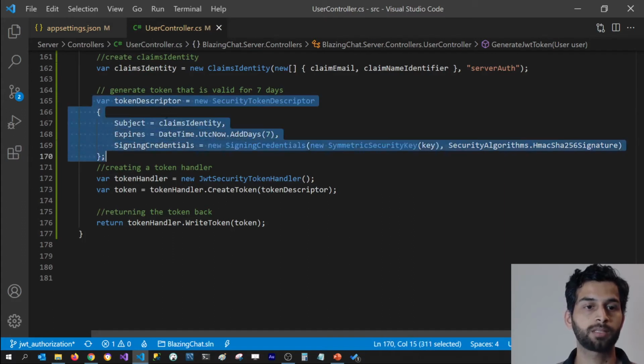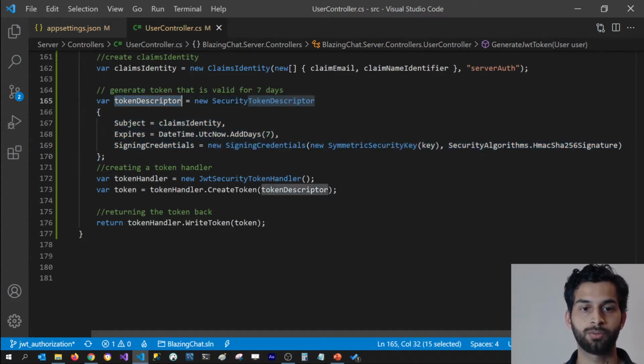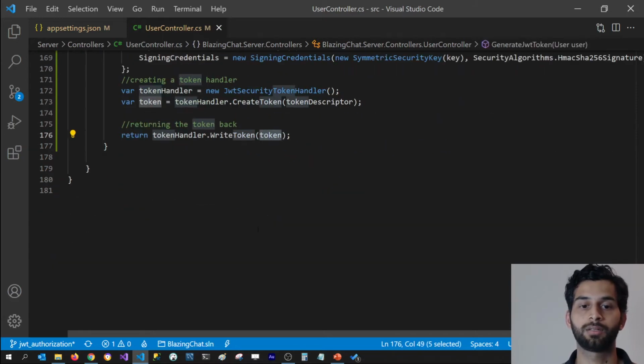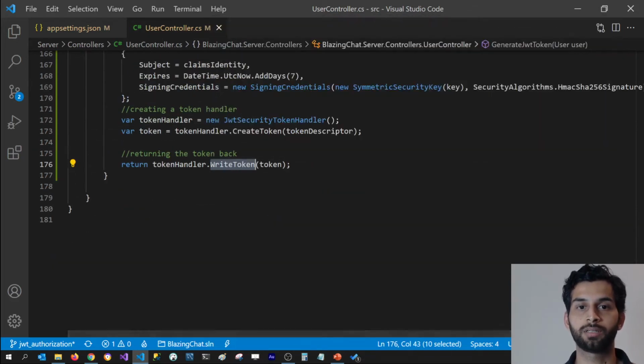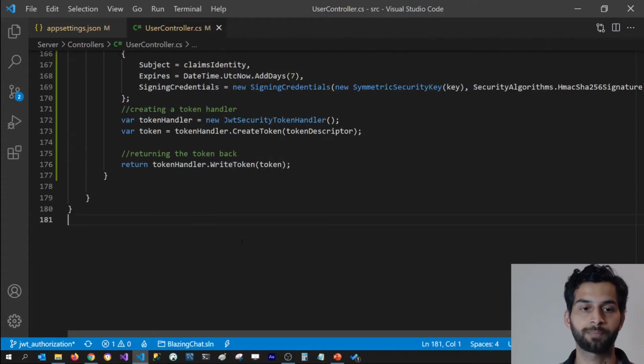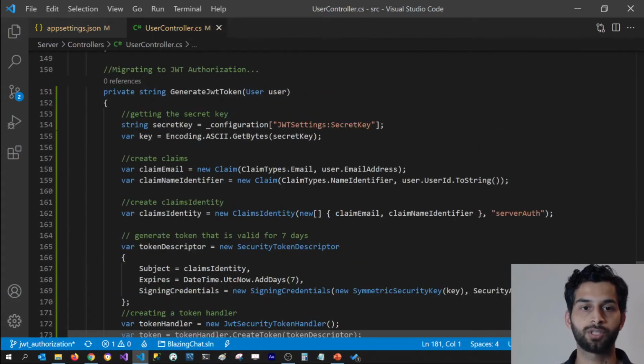We'll pass this token descriptor to the JwtSecurityTokenHandler, and we'll call the CreateToken method, in which we are passing this token descriptor. It will give you a token, which we pass again to the token handler to write the token, which will return a string, and that's what we're going to save in our browser. So this is how you generate the token.